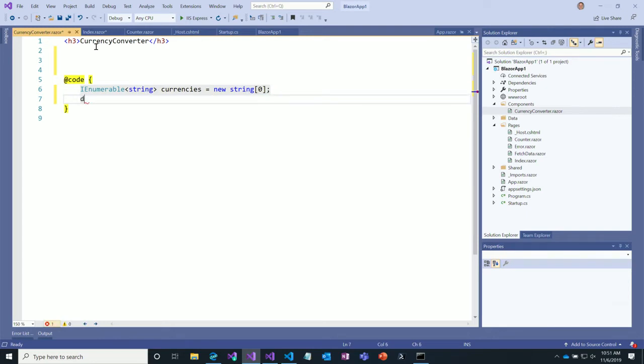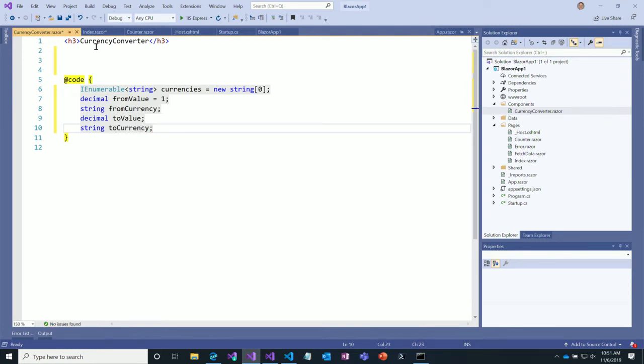And then we want a decimal. That will be the from value, the thing that I want to convert to something else. And then we'll have a string, which will be the from currency. And for now, we'll just leave that uninitialized. And now we need a to value. And we'll need a to currency. OK, so we want to convert from to using the currency specified.